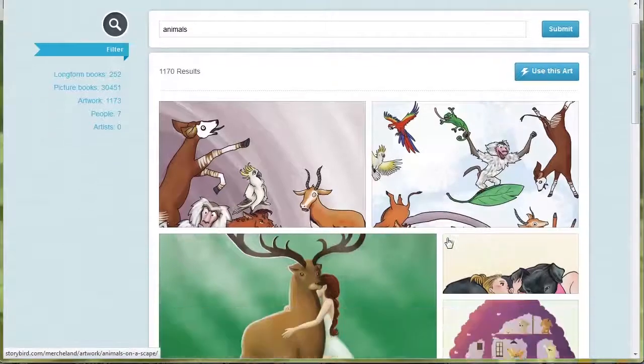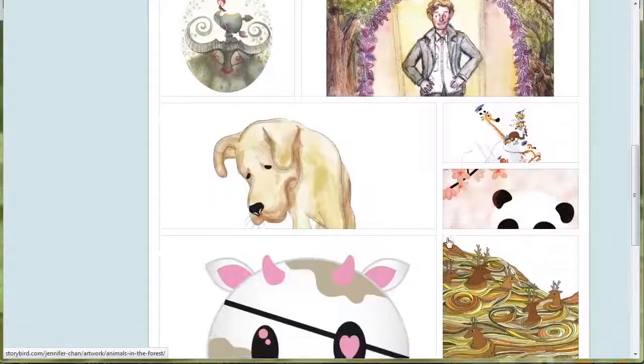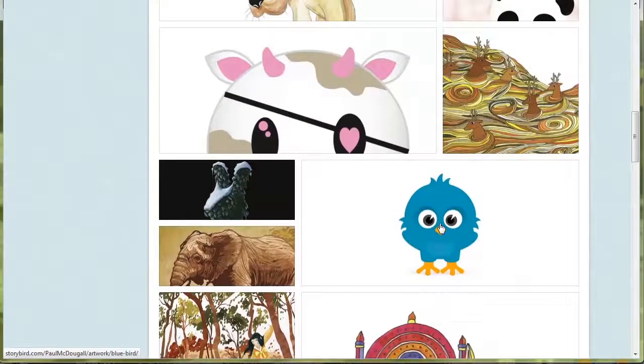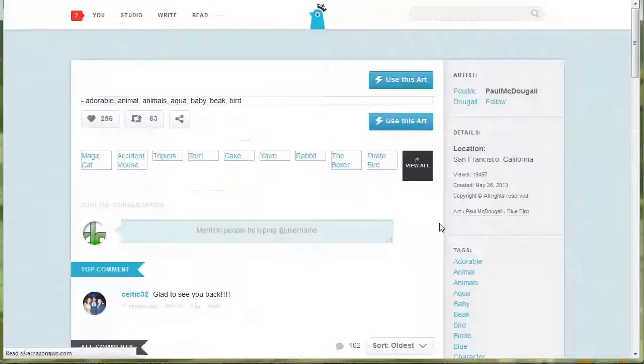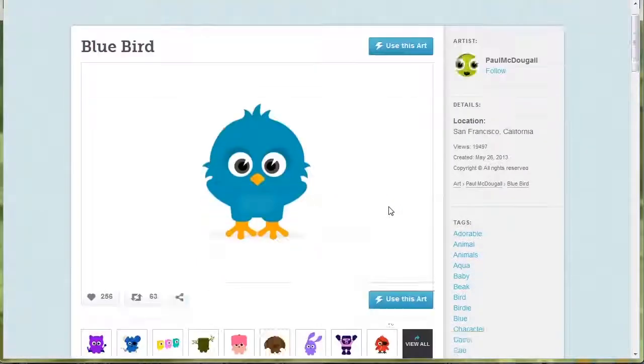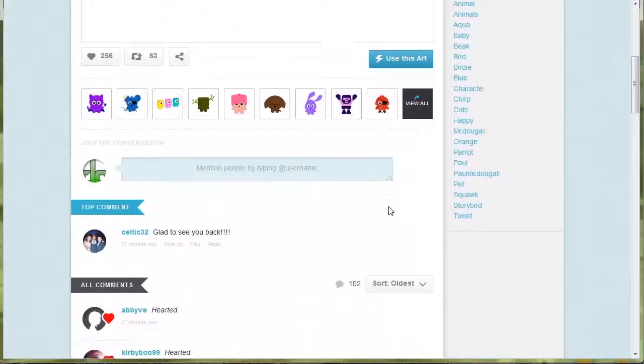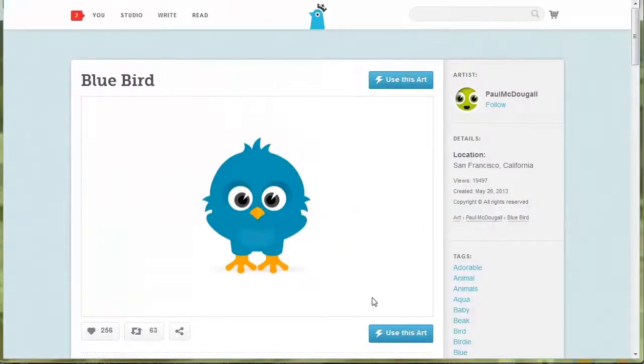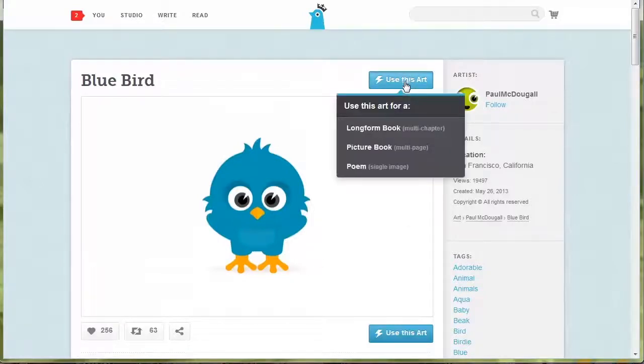So now we're looking at particular genres of pictures. So let's look at something. Well, I've been doing this today, so let's click on this. So yeah, I like the look of those. I want to use this art, so I'm going to click on this. And now once I've decided I'm going to use this art, I can decide whether I'm going to make a poem, a picture book, or a long form book, multi-chapter. We'll start off with just a picture book.